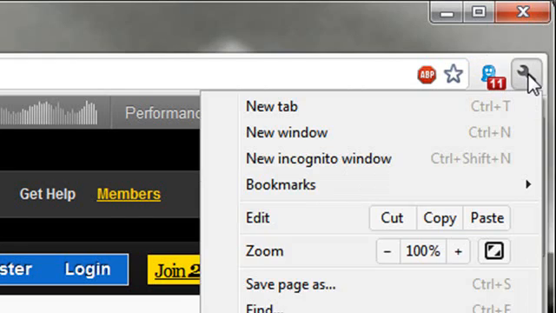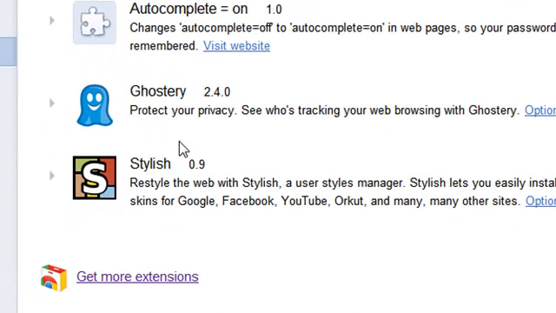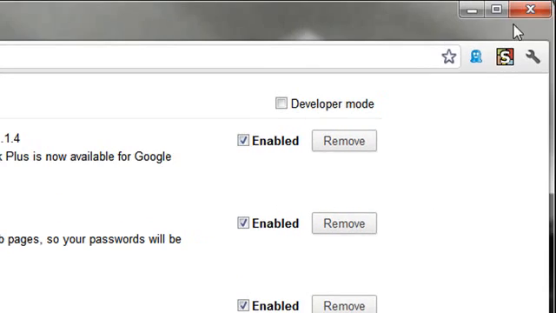Well, that is done via the wrench, better known as the Tools menu, Tools, Extensions. And you have your extensions here, and the one that I hid was Stylish, so if I want it back, drop down the menu, show button, and it's back.